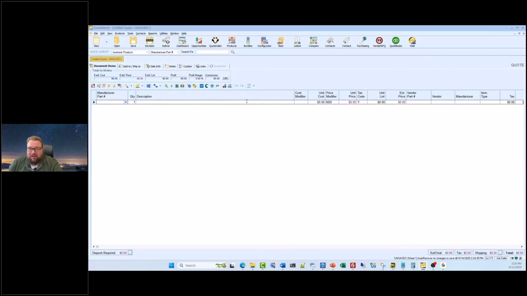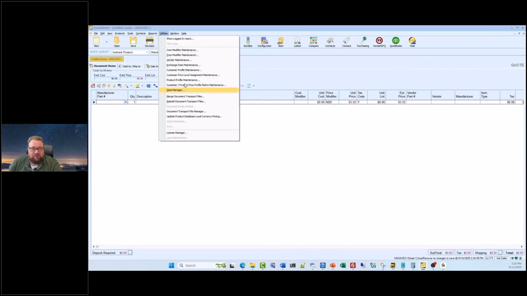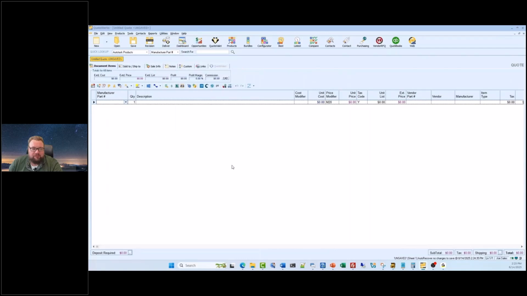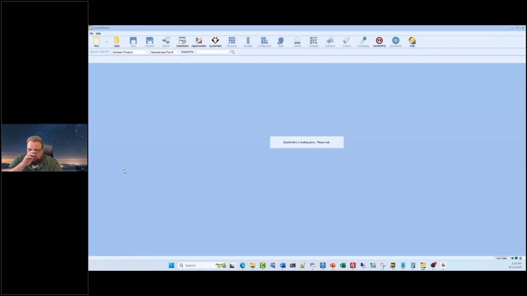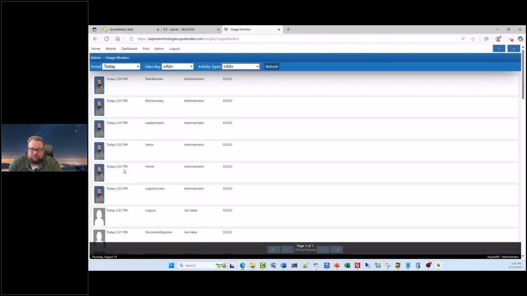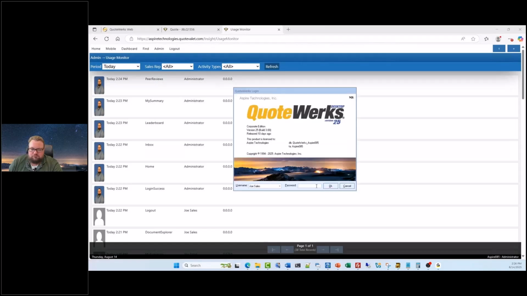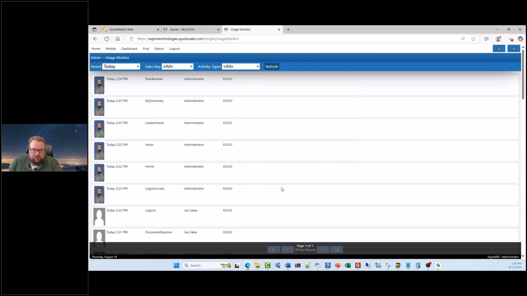But I'm actually logged in as Joe Sales, so as you can see, it's grayed out for me based on my access rights. So what I'm going to do is come over to File and log in as another user. So bear with me here for a moment while I do that. All right, so now I'm going to log in as my administrator.